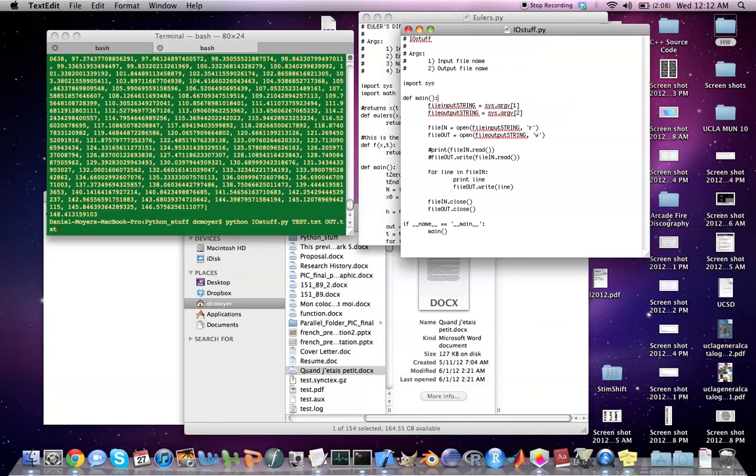Instead of sys argument, you could say test.txt, but that's really clumsy, and you'd have to go into the code every time you wanted to change it. So what is actually happening here? We're taking the first argument, test.txt, which is a string, remember they come out as strings, and putting it here. The second argument here, out.txt, and then we're using the function open. So open opens the file for reading. It opens the file named test.txt.